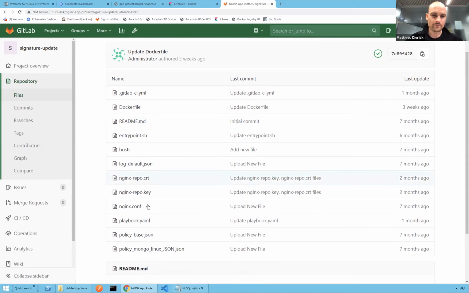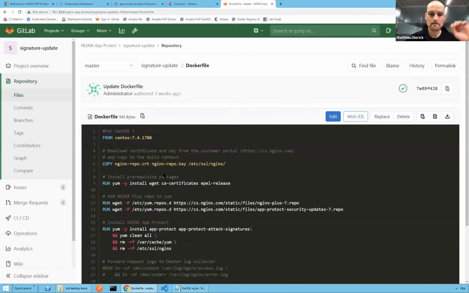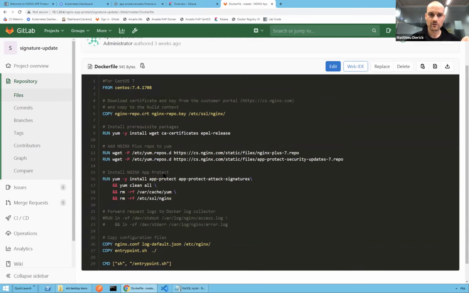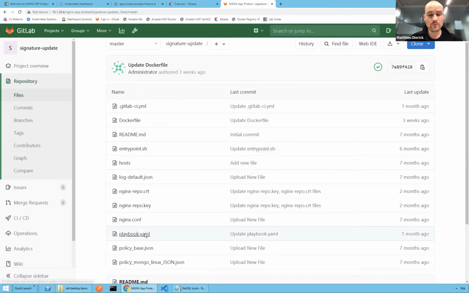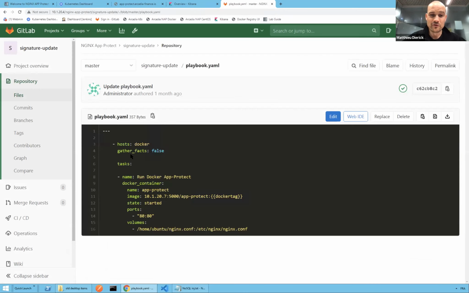So what is important here? First of all, you see here my keys, my license, okay? Because I need to connect to the private repo. The Dockerfile is here. The Dockerfile is just copy pasted from the website, the docs, okay? Nothing else. And then my playbook is here, and the playbook, as you can see, is very simple. It's just a playbook to run a Docker. The name will be App Protect. The image is here. You start it. The port is 80. And don't forget to map to nginx.com. So it's exactly the same execution as the command I ran.